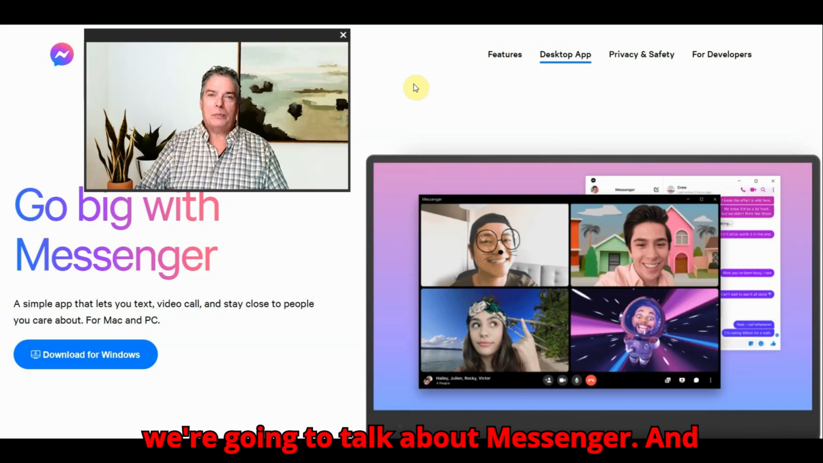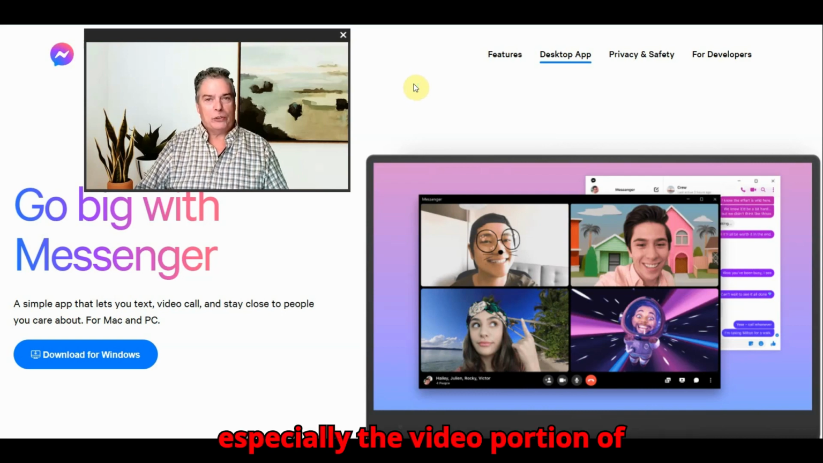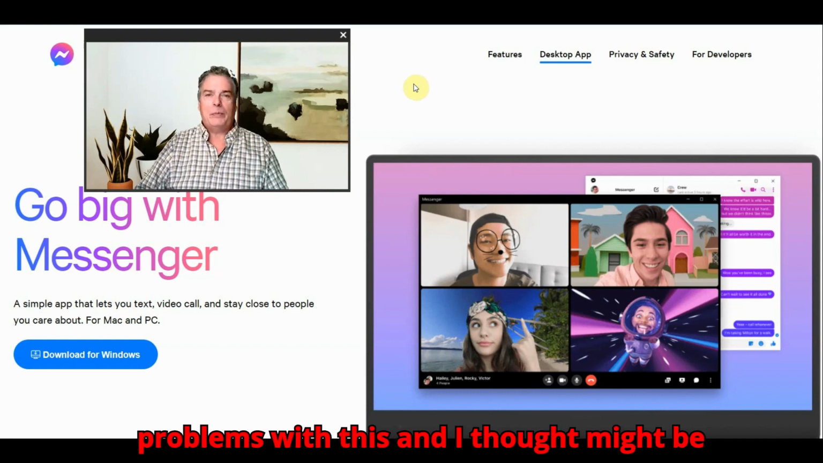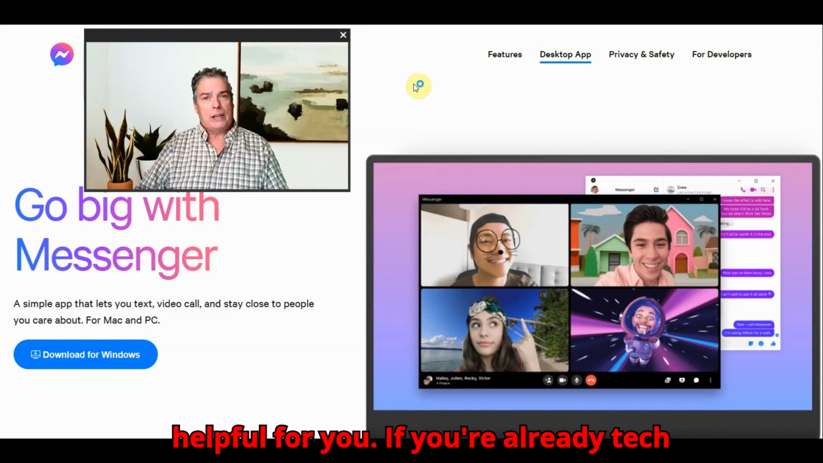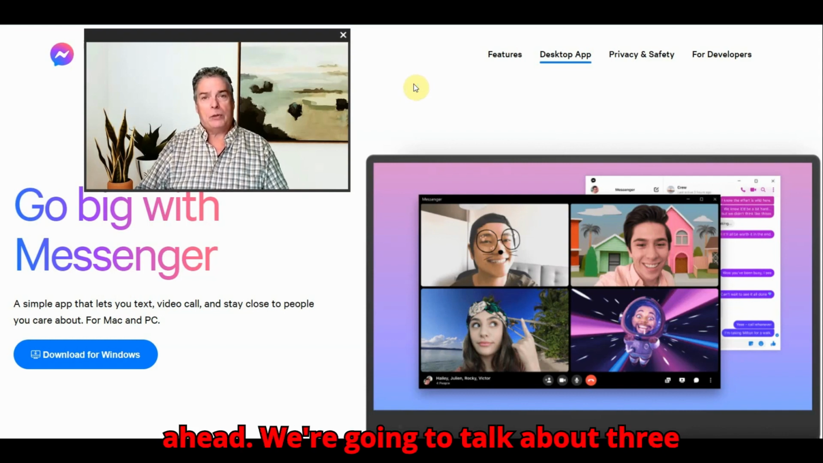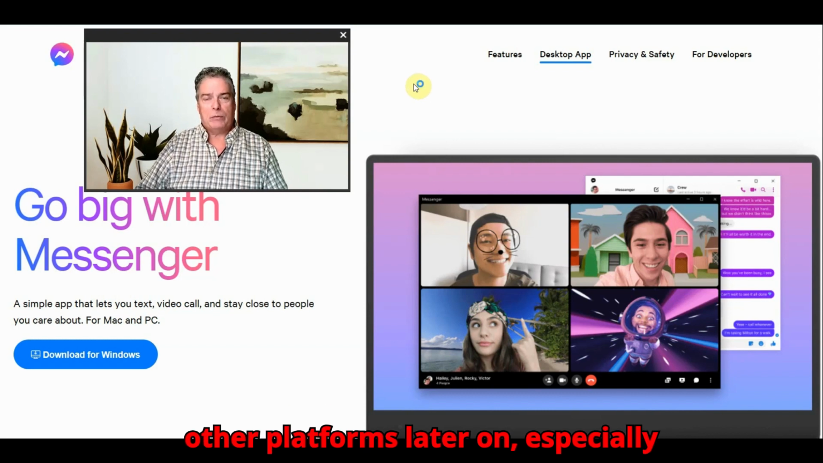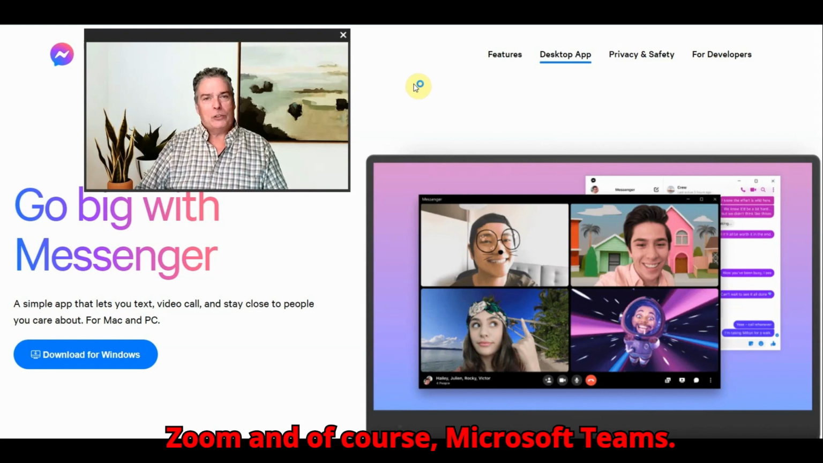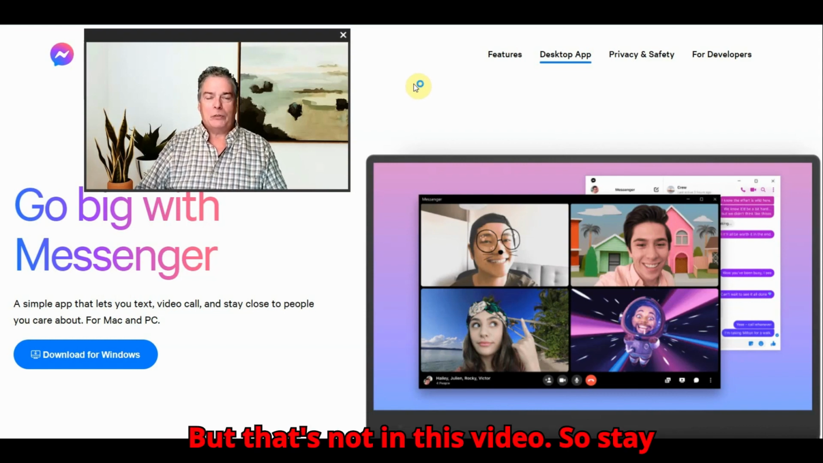Today we're going to talk about Messenger, and especially the video portion of Messenger. So many of my friends have problems with this, and I thought it might be helpful for you. If you're already tech savvy on Messenger, by all means, skip ahead. We're going to talk about 3 other platforms later on, especially dealing with FaceTime and Zoom, and of course, Microsoft Teams. But that's not in this video, so stay tuned.